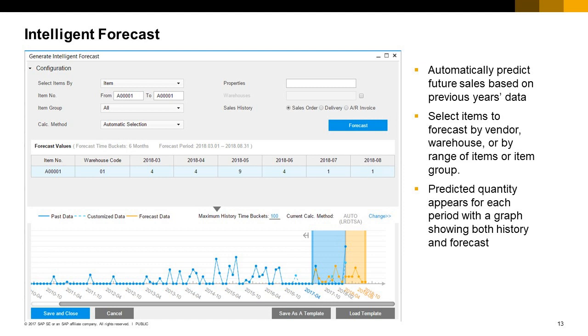Here we have dragged back the time bar and the prediction in orange is compared to the actual sales in blue. This forecast is very dynamic. You can change the time buckets or data to instantly revise predictions. You can also use custom calculation methods to run your predictions.